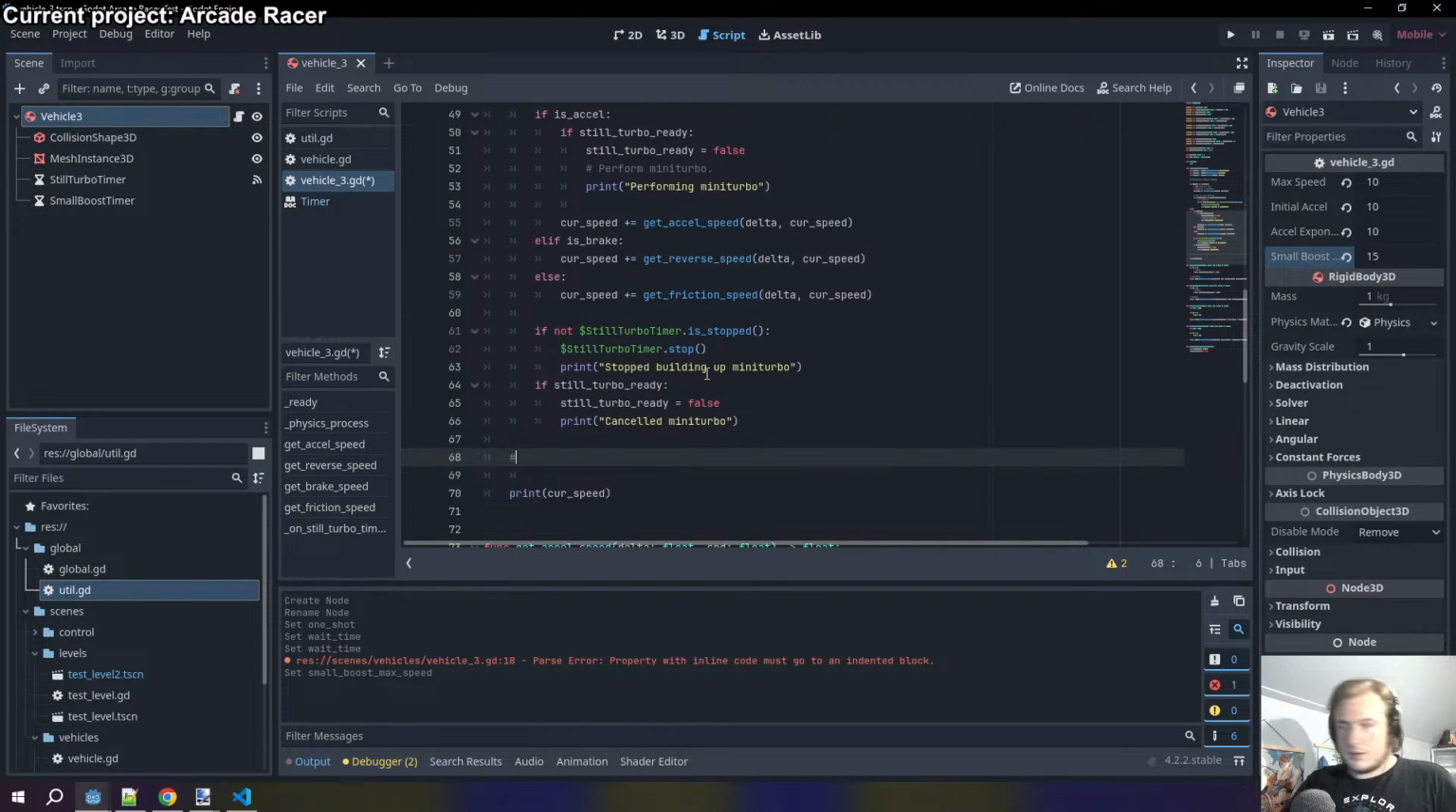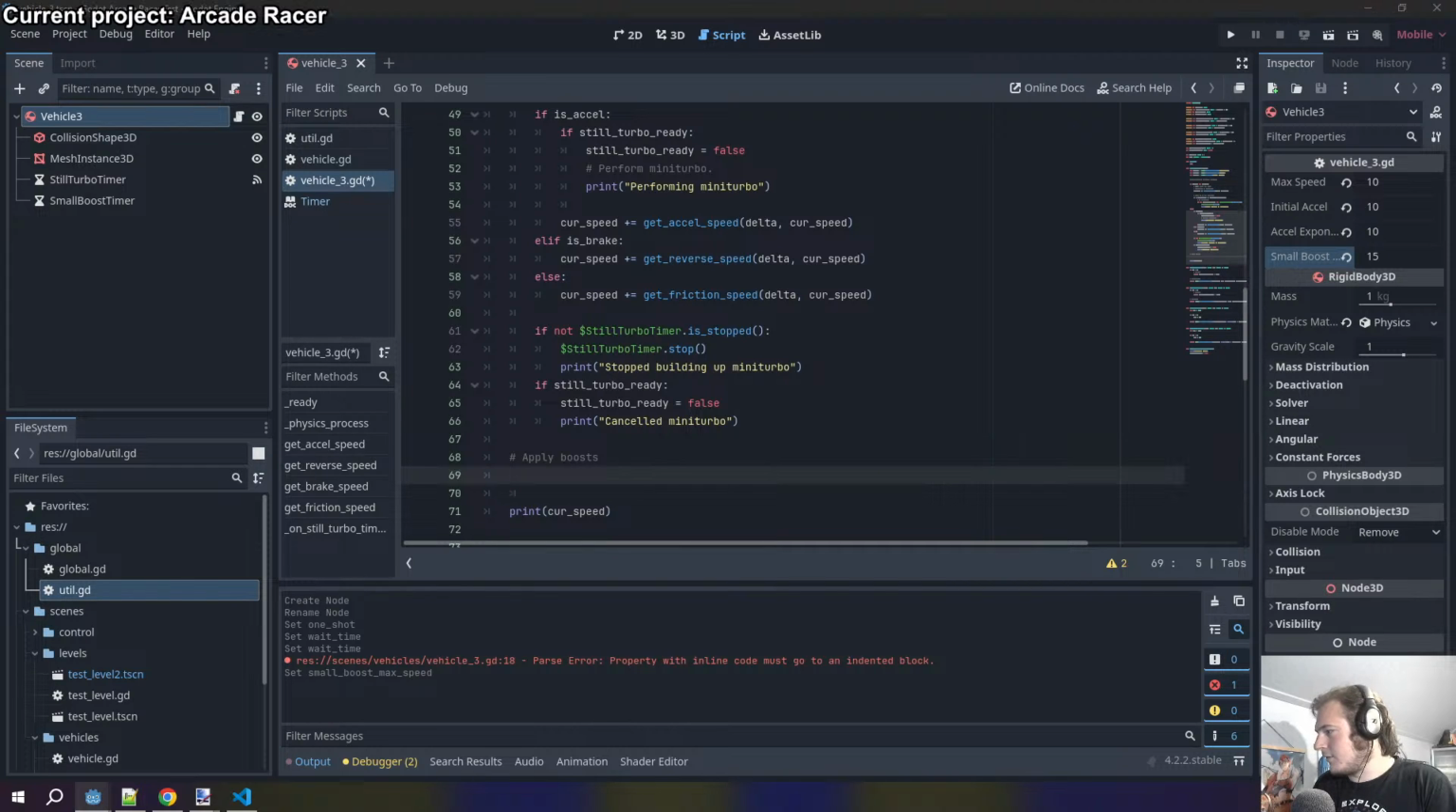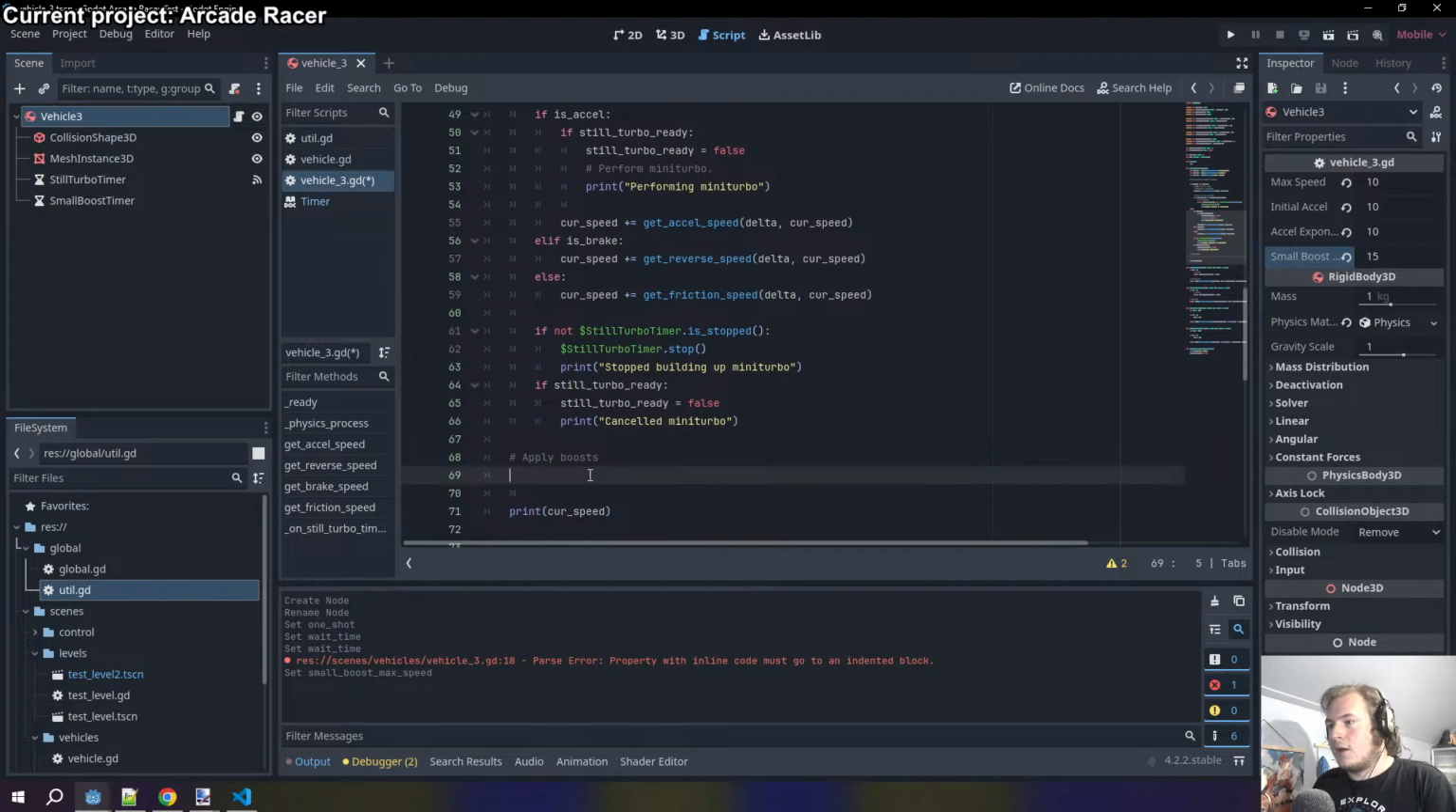Now we do apply boosts, right? The OST is reaching the point of the funny songs again. Let's start from the beginning.